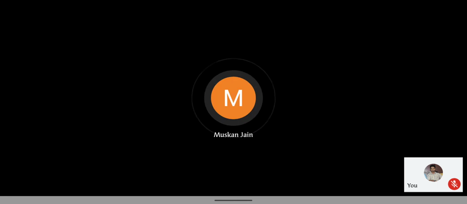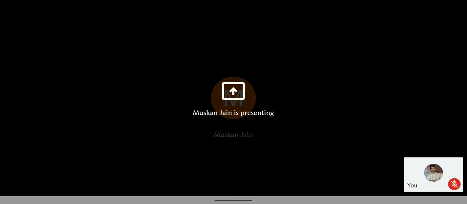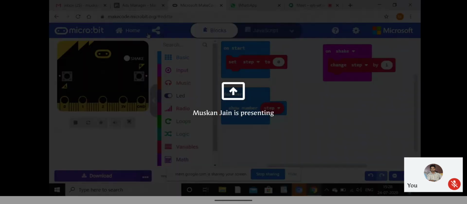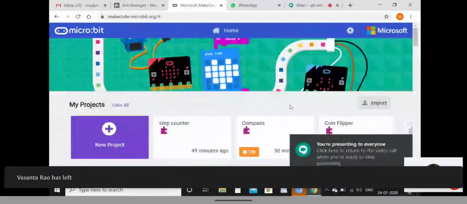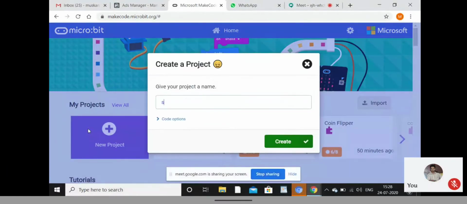Yes. Okay. So we will start our class. So first, the first program for today is the step counter. For that, you need to guide me. Step counter is a very simple program.